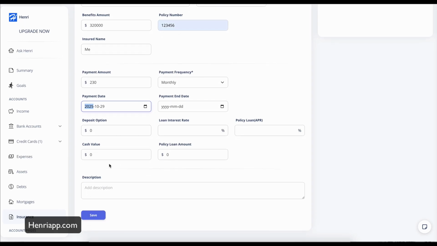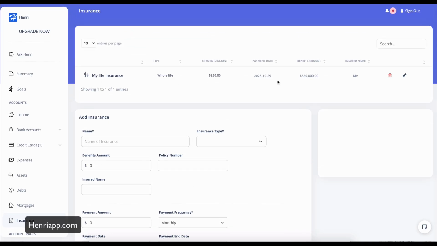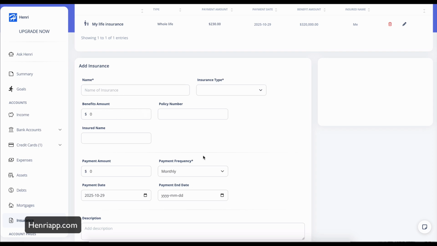The rest are all optional. Do save. And then your insurance is here. So you have your insurance on yourself, and if you had other family members or others that you want to track, you would just put their information here as well.